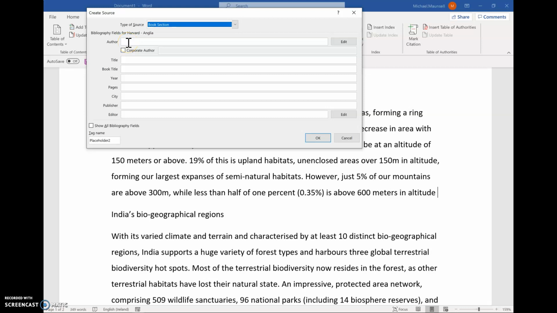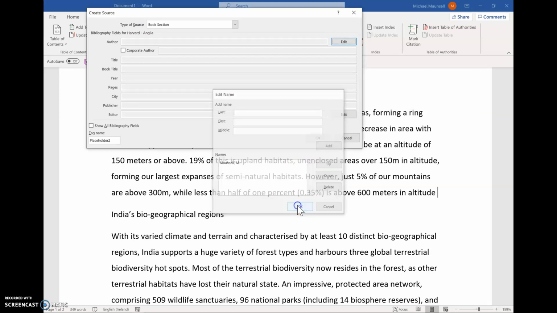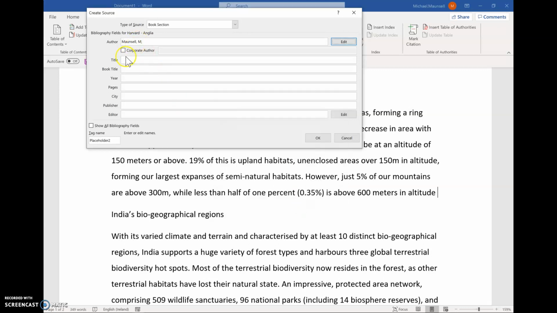Again, the author of the section of the book or the chapter of the book needs to go in here. And to do that, we'll click on Edit. I wrote the chapter, so I'll put in my second name and the initial of my first name. Always make sure you use a capital letter here and a capital letter here. Click Add. Again, if there were more authors, I would just keep adding them. But there was only one, so I'll click OK. My name is now in.